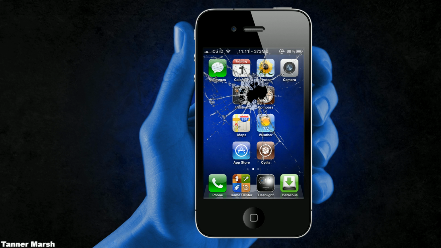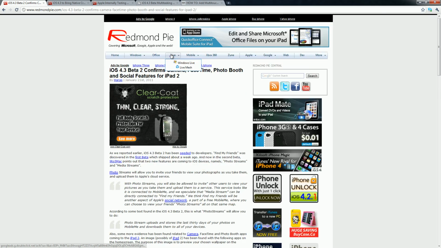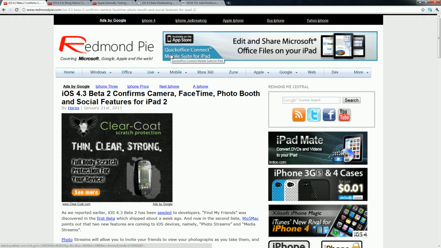Basically, it's just some stuff about iOS 4.3 Beta 2, some stuff about future iPhones, and also about multitasking gestures. So here is the first article that I want to talk to you guys about, and it is titled iOS 4.3 Beta 2 confirms camera, FaceTime, Photo Booth, and social features for iPad 2.